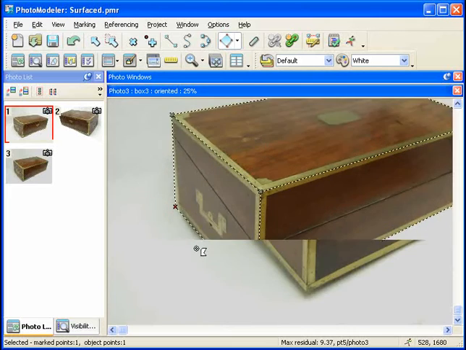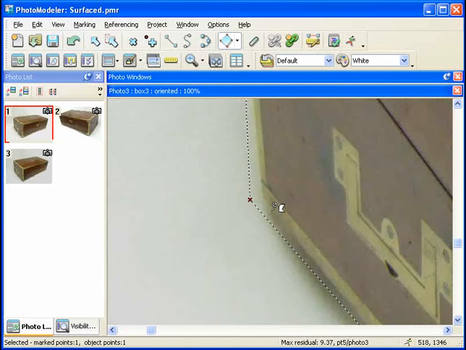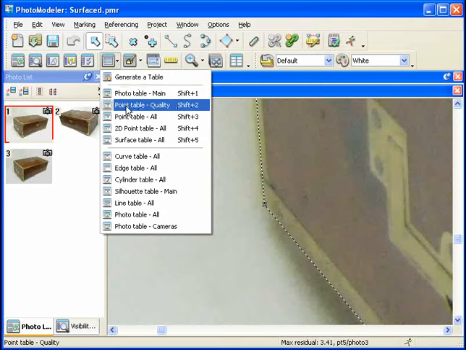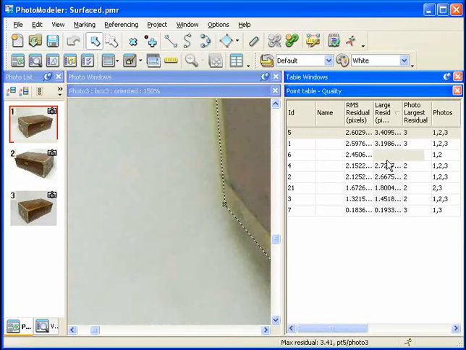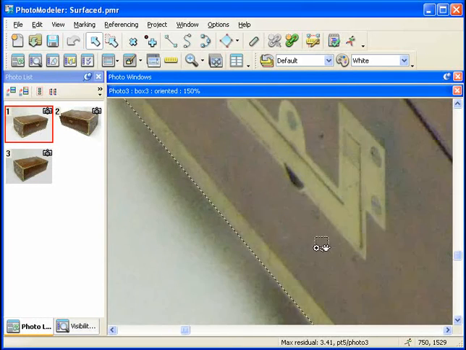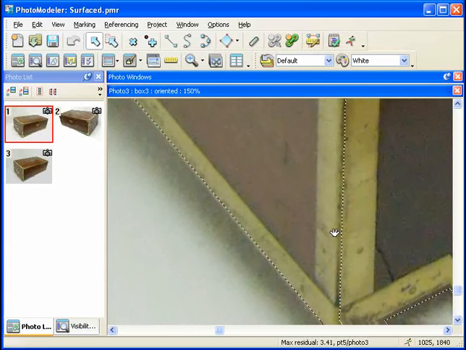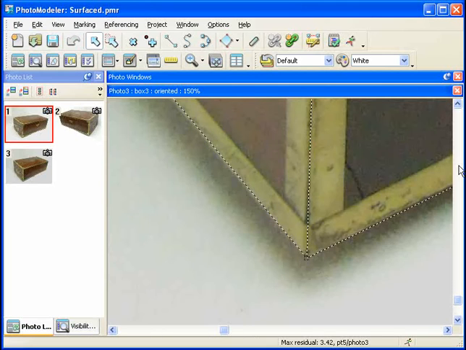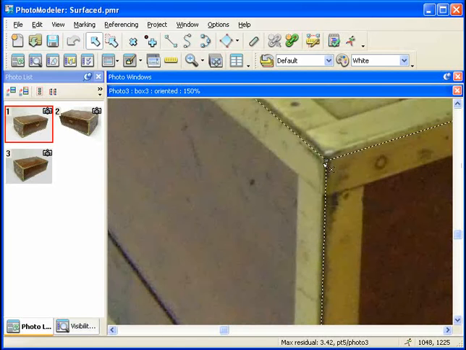We can zoom in and see its marked location is not very well placed. We drag the mark to the correct location. You can review the residuals of all points in your project using a quality point table. We will go through and examine all of our marks to ensure they are well placed. We can hold down Control and use the right mouse button to pan. Or use the scroll bars. All the marks in this photo look good.